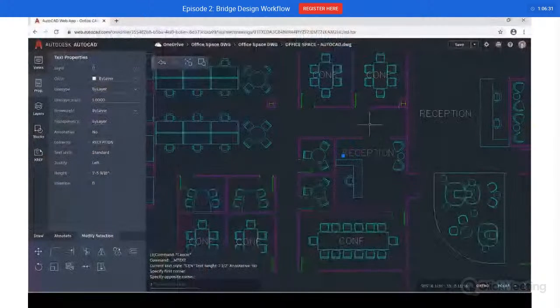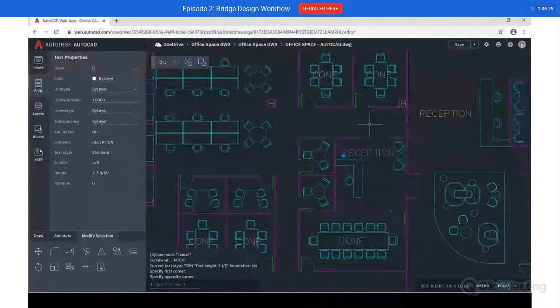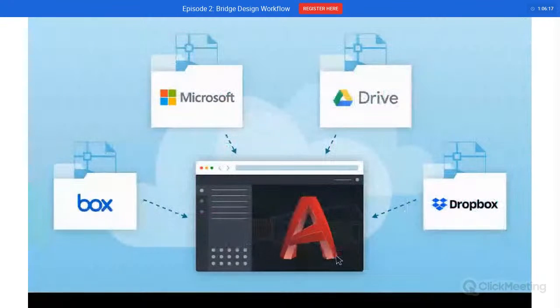In the web browser, you can edit, you can create, and you can view CAD drawings on any computer. So you just sign in to your Autodesk account and you get to work. So there is no software installation required. Okay? And here, another update for AutoCAD.